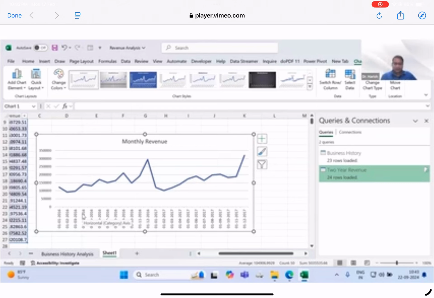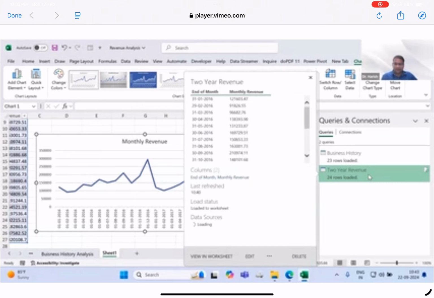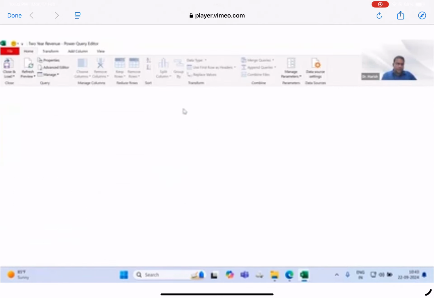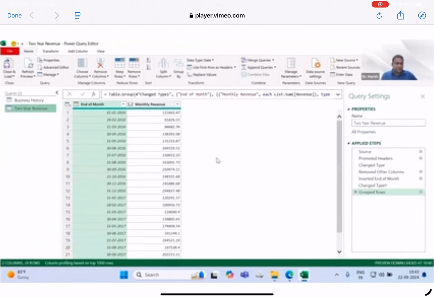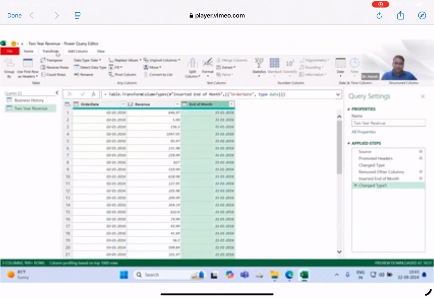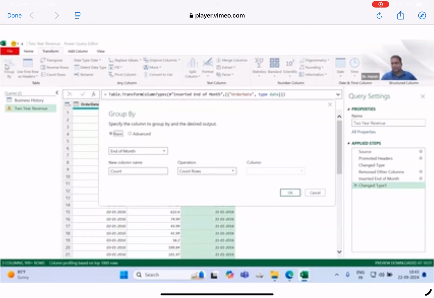So that is the role of Power Query. But let me repeat what I have done. In Power Query, I have created another column, end of the month. After that, click on this end of the month, click on Transform in the ribbon, and click on Group By.